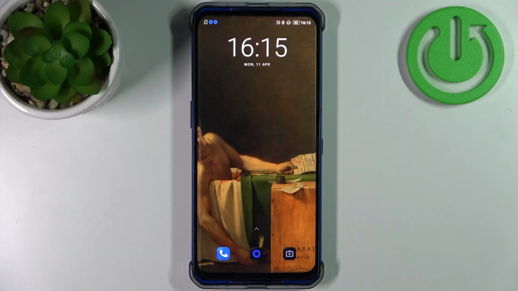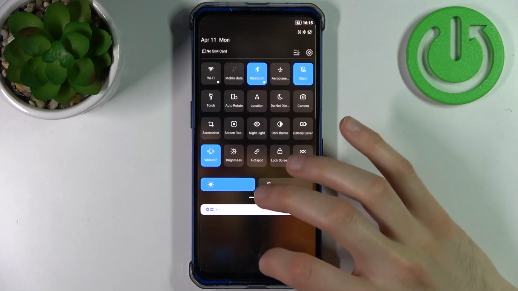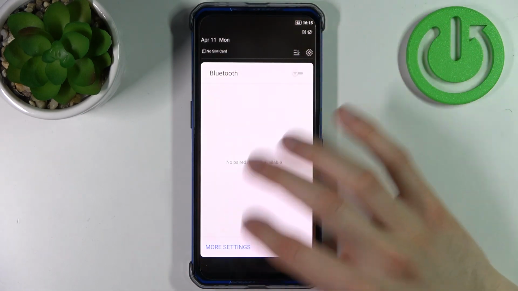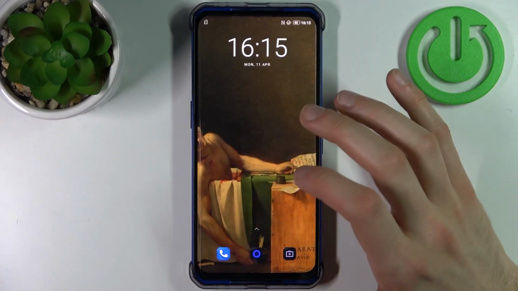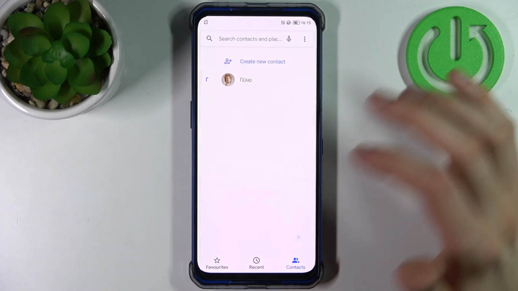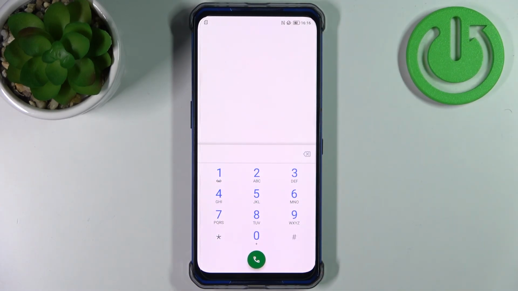Here I have Lenovo Legion, and today I'm going to show you how to enter secret codes on this device, and also show you some of these secret codes. To enter secret codes, all you need to do is open the keypad on your device and then enter the secret codes here.